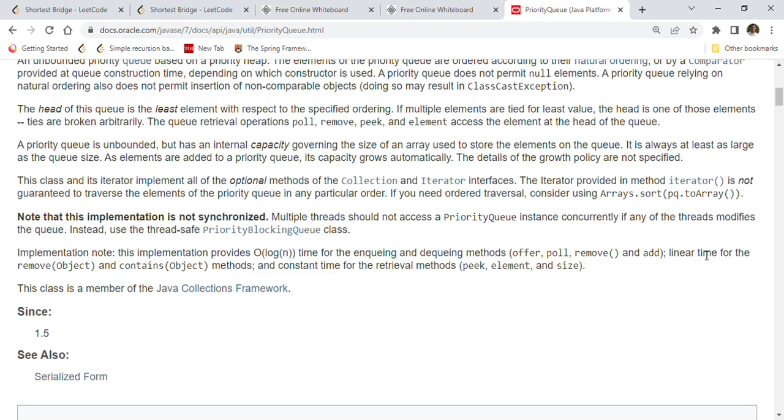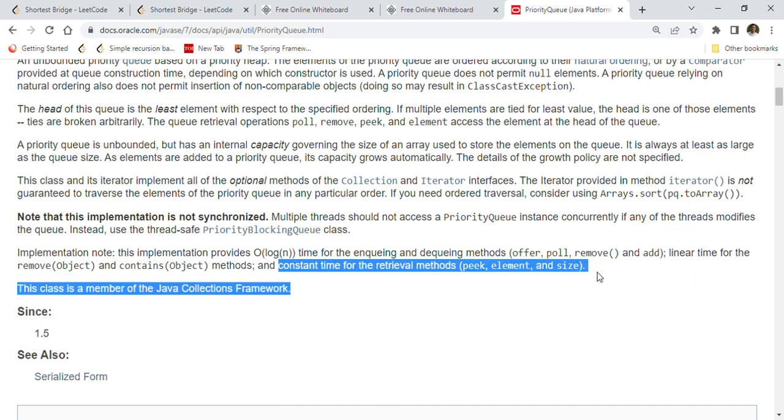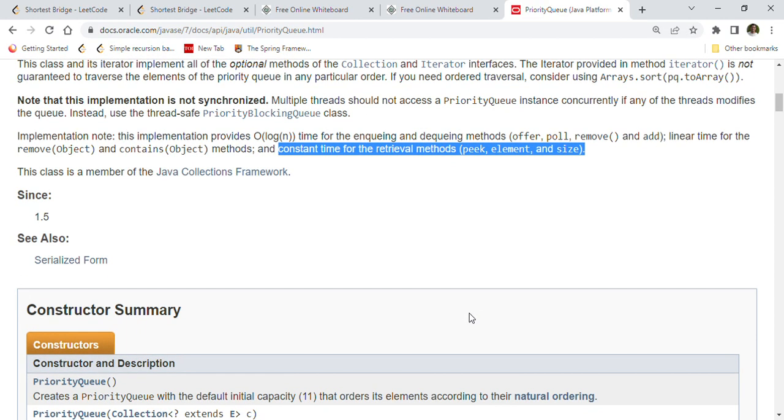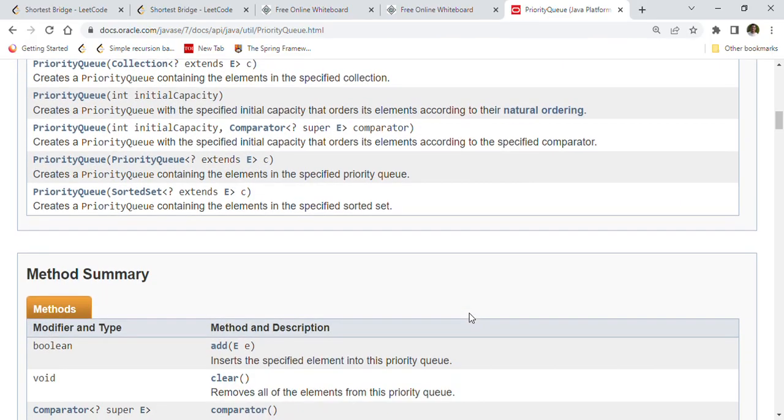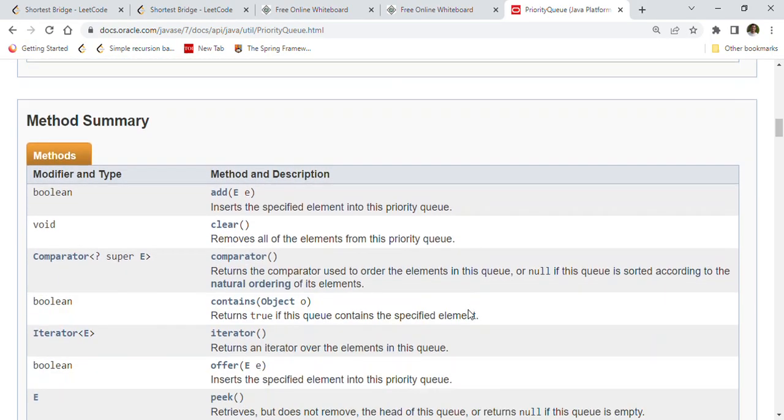Now linear time will be taken for the remove(Object) and contains(Object) methods. So the remove object and contains object methods take order of n time. For the other methods it takes constant time, meaning the peek and size methods, right? Okay, so this class got introduced in JDK 5. These are the overloaded constructors of the PriorityQueue class, as you can see here.